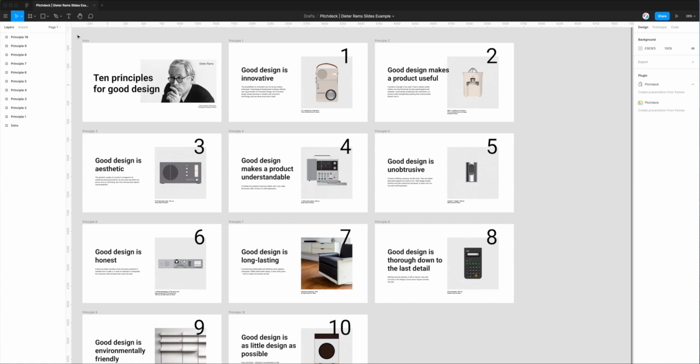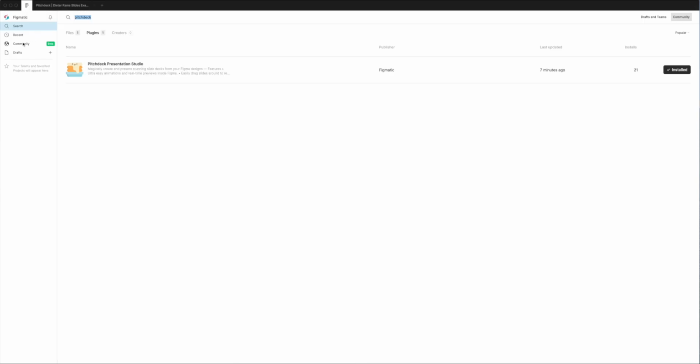And if you haven't already done that, you can go to the top left of your Figma app and click on the little Figma icon. And if you go to Community or Plugins and search for the term Pitch Deck, so that's P-I-T-C-H-D-E-C-K, and underneath the Plugins tab, you'll see a result pop up that is called Pitch Deck Presentation Studio.